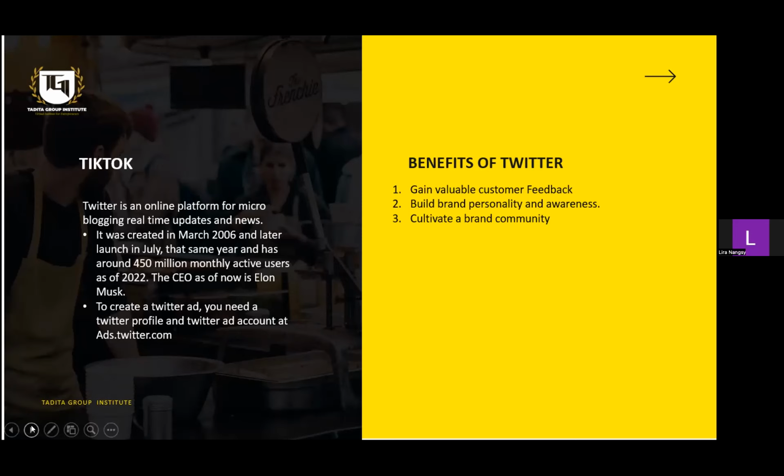Look at Twitter, 450 million monthly active users. That's a whole lot. So if you're creating art on Twitter, you're very sure that you're going to meet a whole lot of audience. To create a Twitter ad, you need a Twitter profile and a Twitter ad account at art.twitter.com. Yes, with Twitter you can also create ads. It's not all about just going there and catching cruise. No, you can also make a huge lot of money by advertising your business, and it's possible in the country.